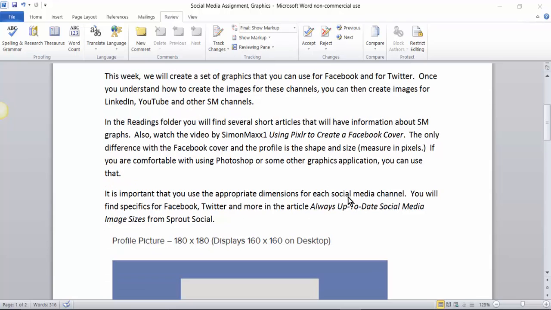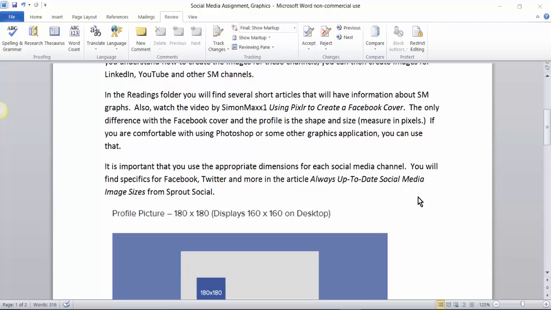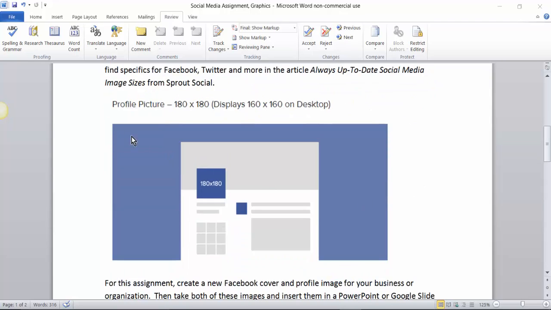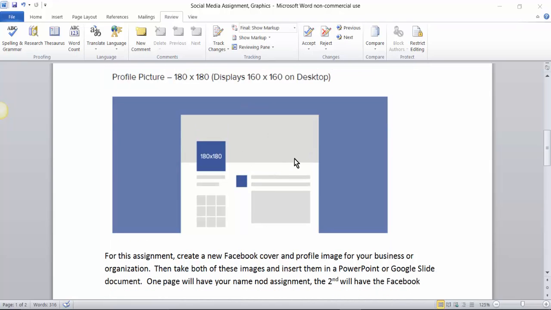Now, the important thing is that you appreciate that these dimensions for the social media channels are different. So you can't just make the same size image for Facebook and use it on Twitter or YouTube or anything else. So this is the example here of a profile picture in Facebook. You actually create it at 180 by 180 pixels, and then when it gets put up there, it actually shrinks it down a little bit to put it in the square. It is a square image, so it's very important that you remember that.